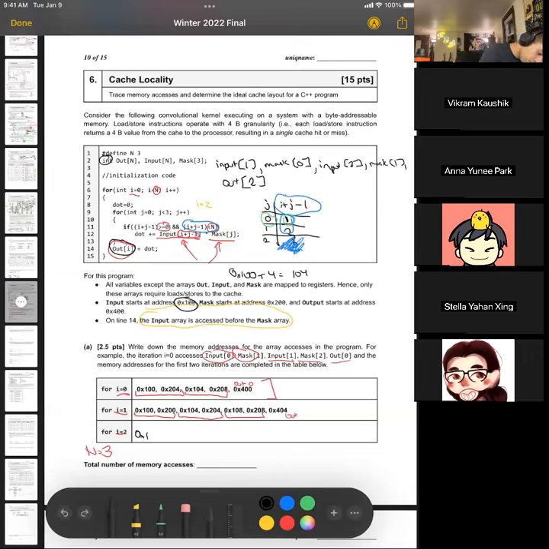So we have 104, and then mask at 0. That's going to be 200 plus 0, so just 200. By the way, it's not address 200, it's hex 200. I've messed up on exams before because I failed to differentiate those.